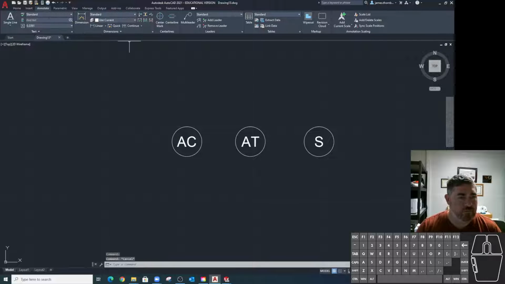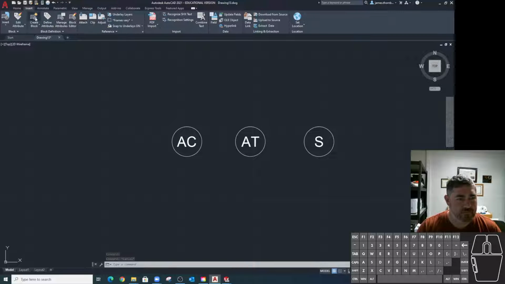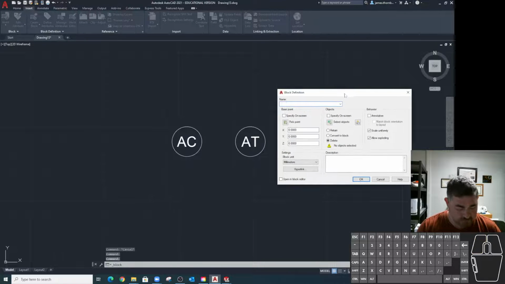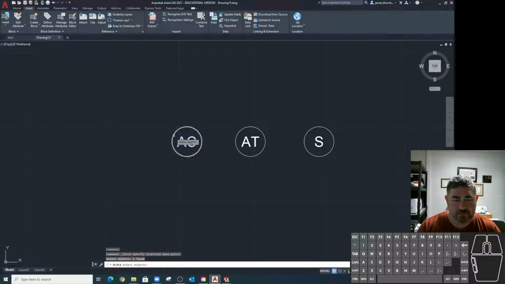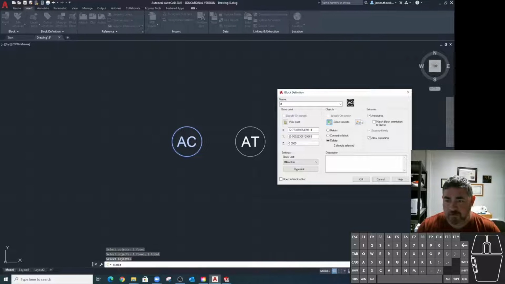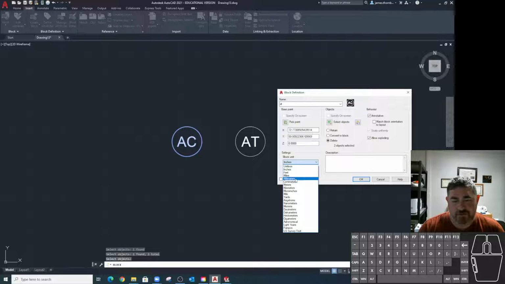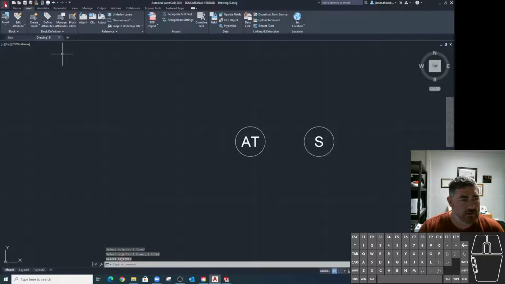So here when I make my block, I'm going to say annotative under my behavior. Pick my point there, pick my objects there, and then I'm just going to do it to inches. Oh, see, it was defaulted to my same units, so it doesn't matter. I'm just going to do that. Say go. I want to set my units back to inches just because.